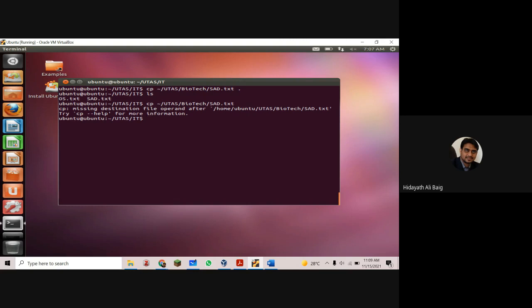Where do you want to copy? You did not tell me the destination. That's why we need to tell the destination by using dot. Once we give dot, the computer will understand: I need to copy this file to the current folder. Which is the current folder? The current folder is the IT folder. So that is how we can move or copy files from one location to another.